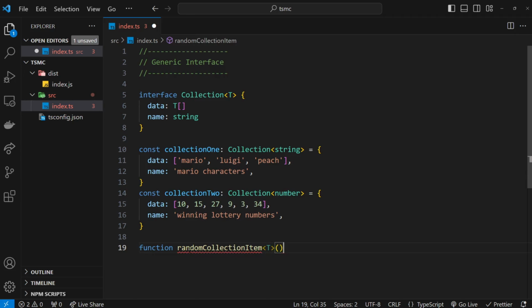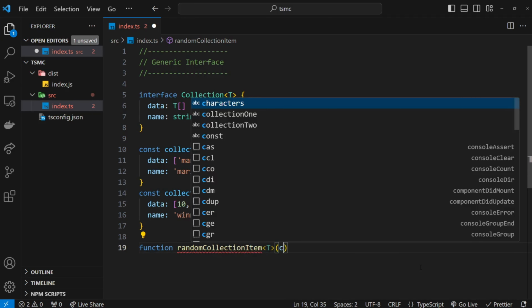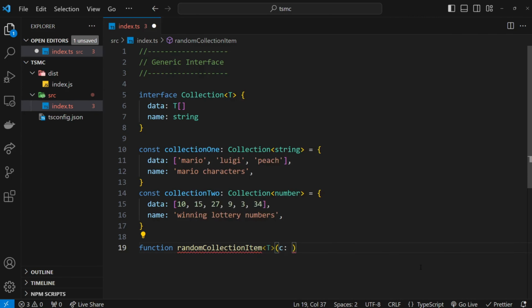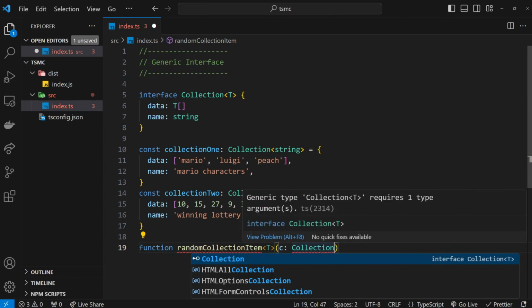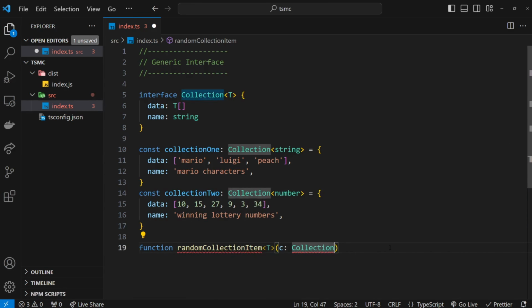And now anytime we call this function, we can specify what type we're going to pass in, right? Now in parentheses, we can say we want a single argument called C, which will be of type collection. Now remember, when we type something as collection, we have to now specify the type because it's a generic collection. So after collection, we can say angle brackets and then whatever type of collection this is going to be.